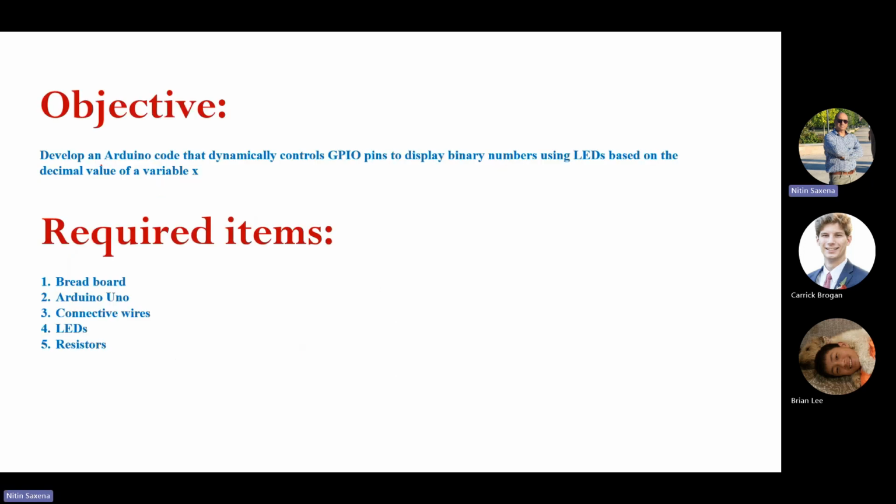So let's see the objective of this task. The objective is to develop an Arduino code that dynamically controls pins to display a binary number using LEDs, based on the decimal value which we give as a variable x. This means we can change the value of x from 0 to 15 as per our requirement. For this circuit, we require a breadboard, Arduino UNO, connecting wires, LEDs, and resistors.